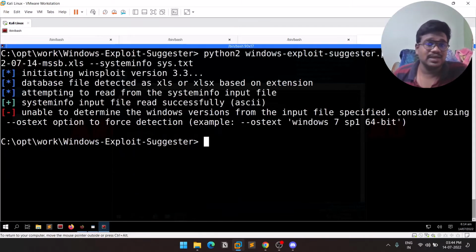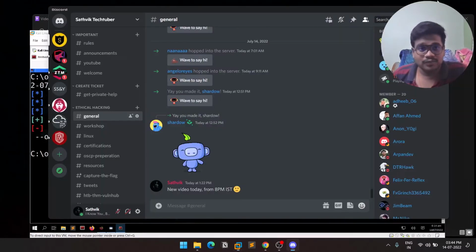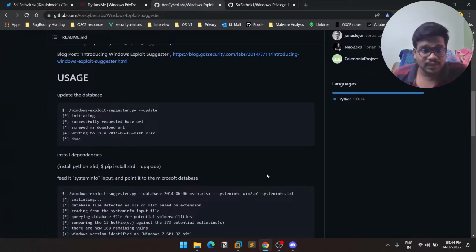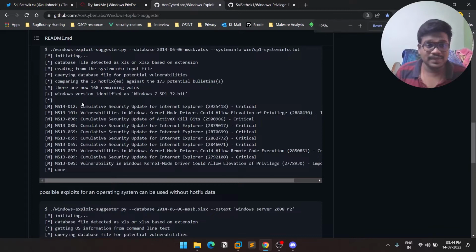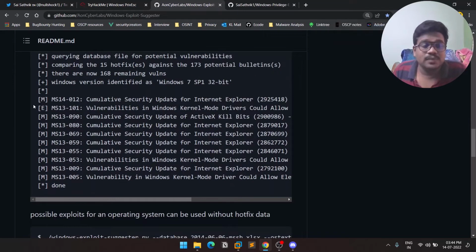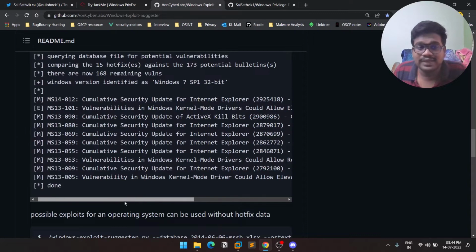We can't say whether it is vulnerable or not, but if you go back to this repository, you'll be getting some information like this. Let me enlarge this a little bit. So you can see you'll be getting information like this. What you need to find out is vulnerabilities related to the kernel mode. If there is something written as kernel, you need to definitely check that out because those are related to kernel exploits.